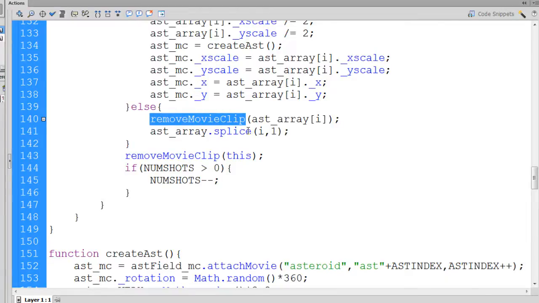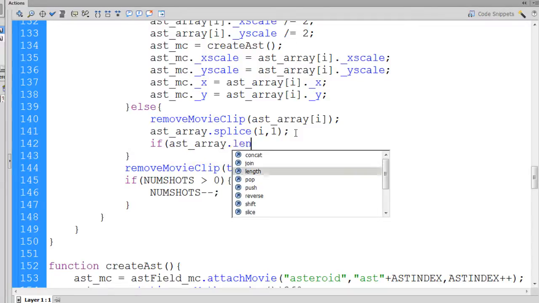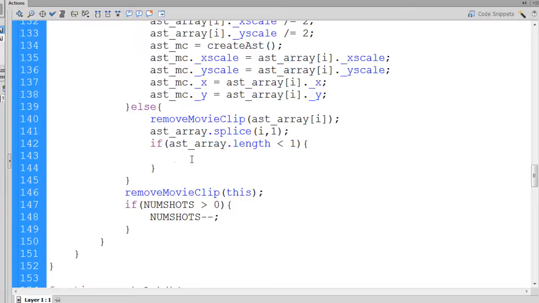Now what we can do is, right here we can run a test. We'll put an if statement in here, and we'll say if asteroid_array.length, the length of the array, is less than 1, then there's no more asteroids. And that means we've destroyed all the asteroids. So this is a perfect place to then create the new wave of asteroids.